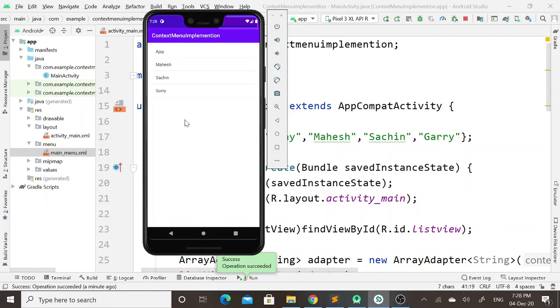You can perform a similar action on any of these contacts. Here I will long press on this Ajay, and you can see that the context menu option has popped up. When I select call as an option, I will get calling as a toast message, and when I select SMS as an option, then I will get sending SMS as a toast message. In this way you can implement a context menu in your Android application.